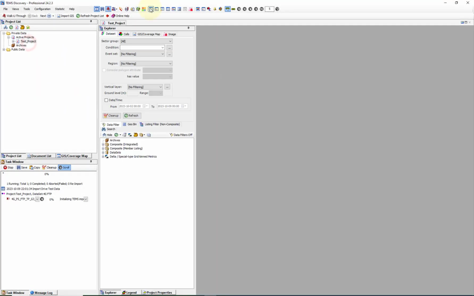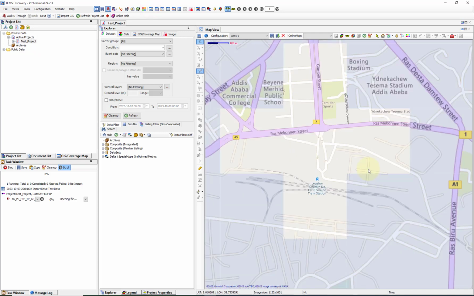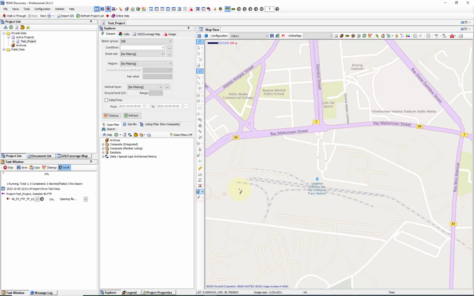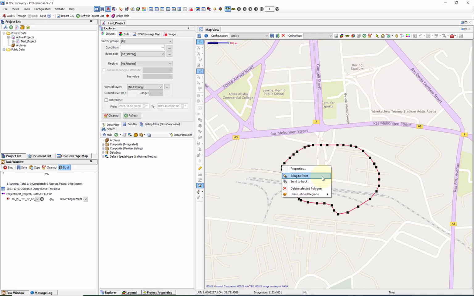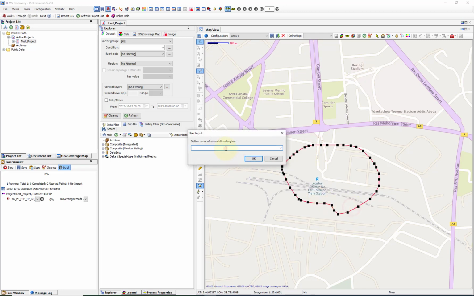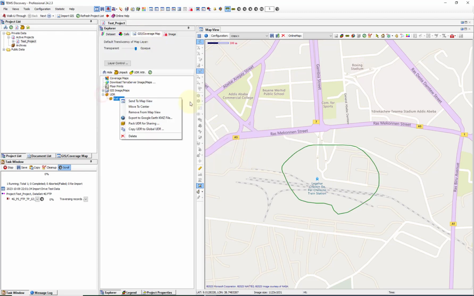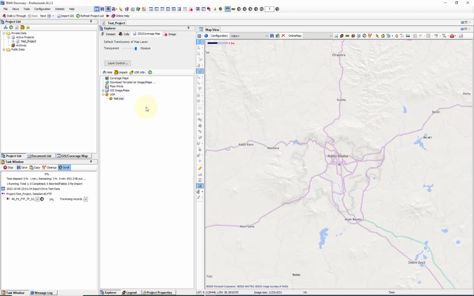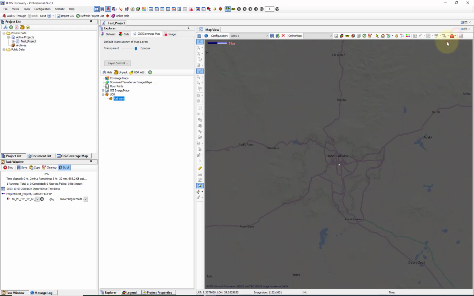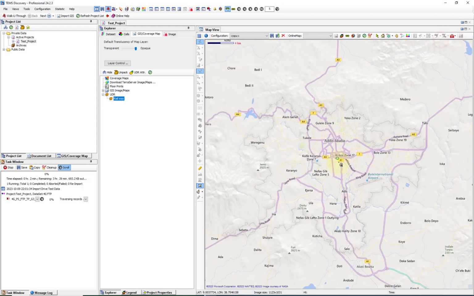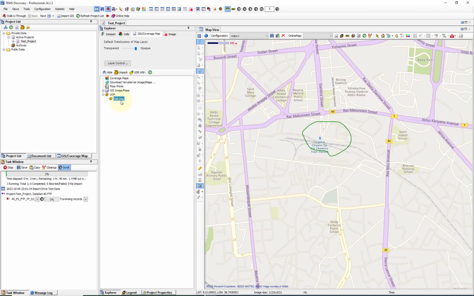Now, let's delve into an essential feature of TEMS Discovery, user-defined regions, often referred to as UDRs. User-defined regions enable you to create customized geographical or logical areas within your data. This can be immensely helpful when you want to focus on particular zones, like high-traffic urban areas or specific network cells. For example, if you're conducting an analysis in a large metropolitan area, you might want to narrow down your focus to certain neighborhoods or streets. UDRs empower you to zoom in on these areas, extracting more detailed insights for precise network optimization strategies.